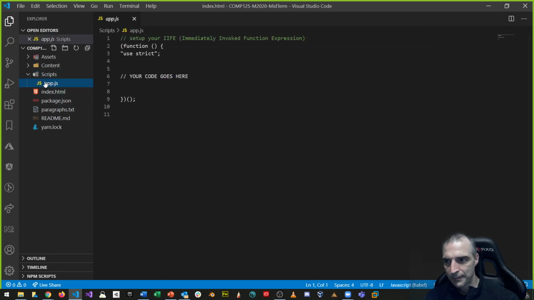Also notice that your app.js is pretty much empty. Look, there's nothing here. There's an IIFE, and there's use strict, and your code goes here, which means you have to do all this code on your own. The code that I'm asking for is very straightforward. Really, this is probably one of the easiest tests, in my opinion, that you can possibly do to get your marks for 20%. Okay, that's end of explanation.